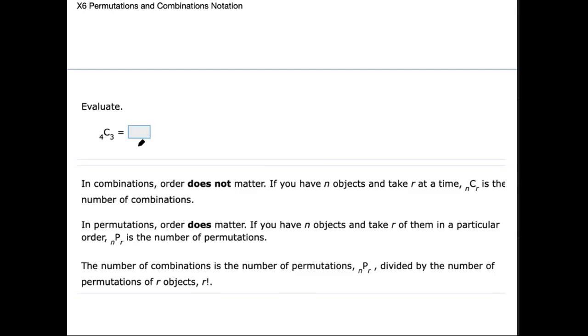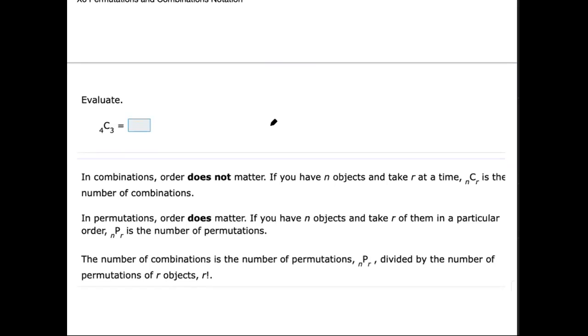So this is going to be a combination. So in combinations, order does not matter. Okay, so it's like if you're going to pick up a card and you're going to replace it, the order doesn't matter. Permutation is where order does matter. So you have n objects and you take r of them in a particular order. So it's going to be nPr.